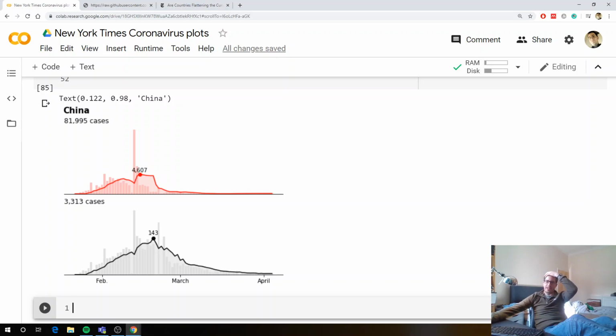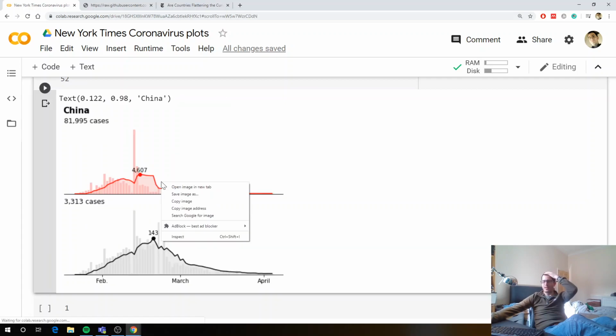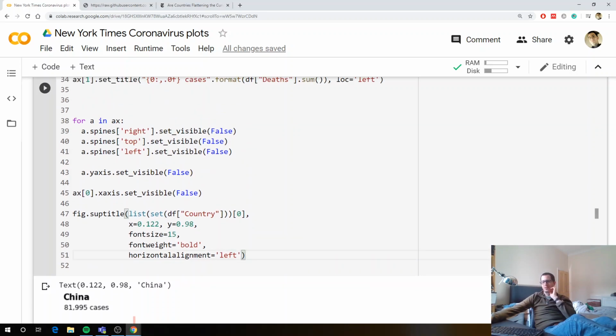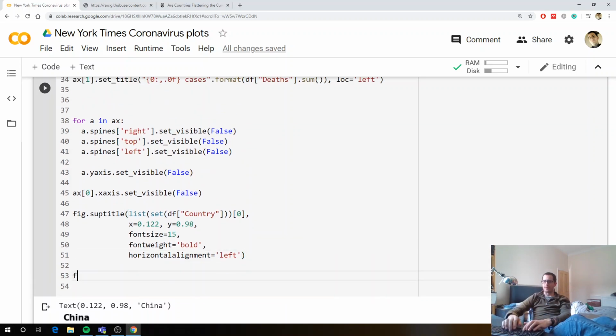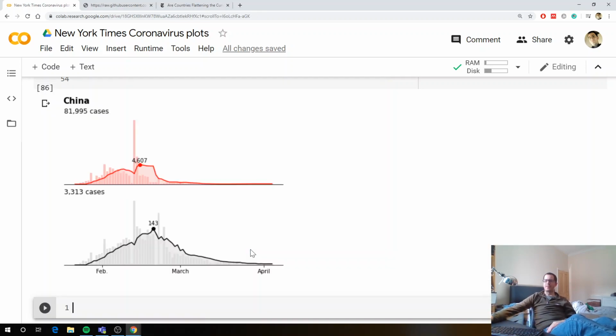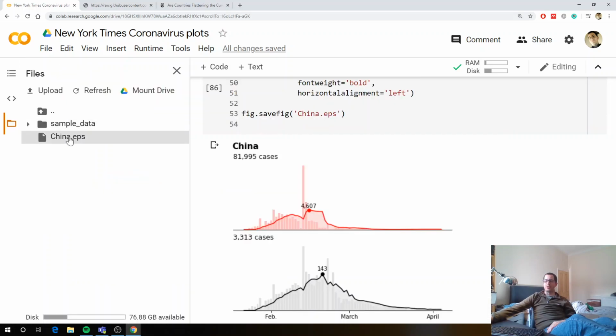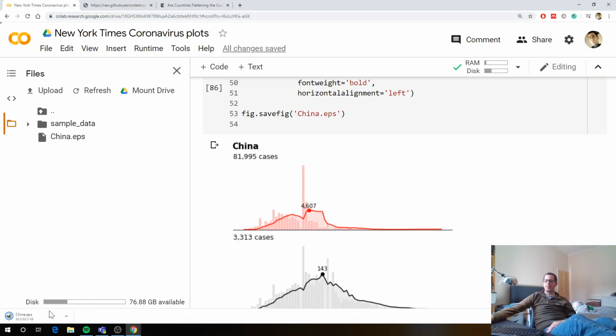Okay, so the last thing I can do here, you can right click and save this as an image, which would be great, or the other thing I can do is I can do fig.savefig, and let's call this China.eps, and that will actually save it to a vector graphic. Look at that there now. Downloaded it.